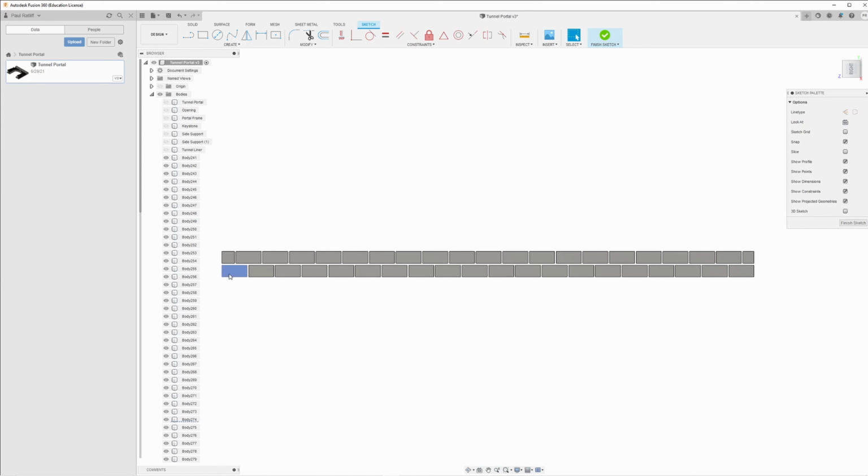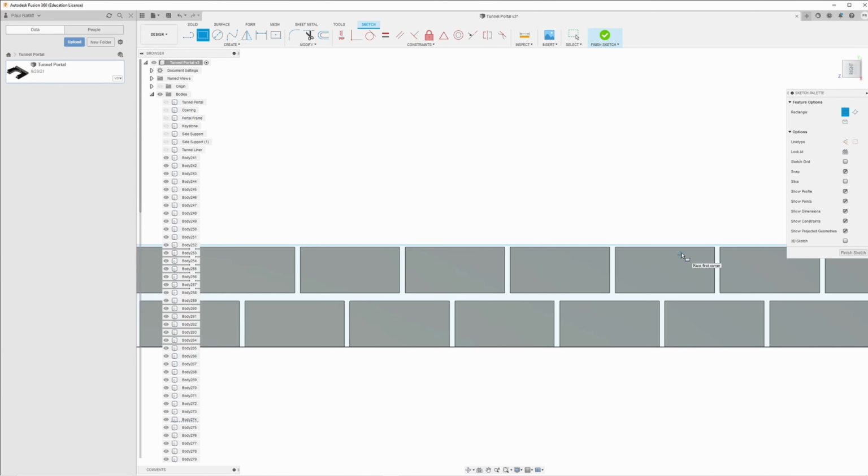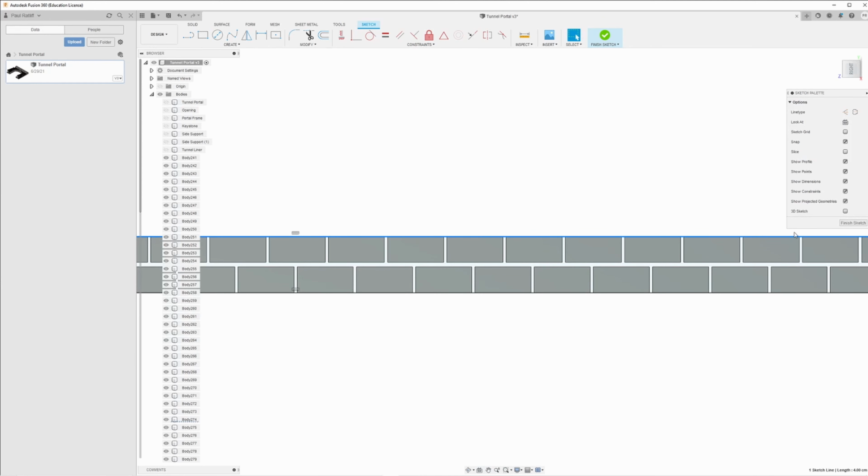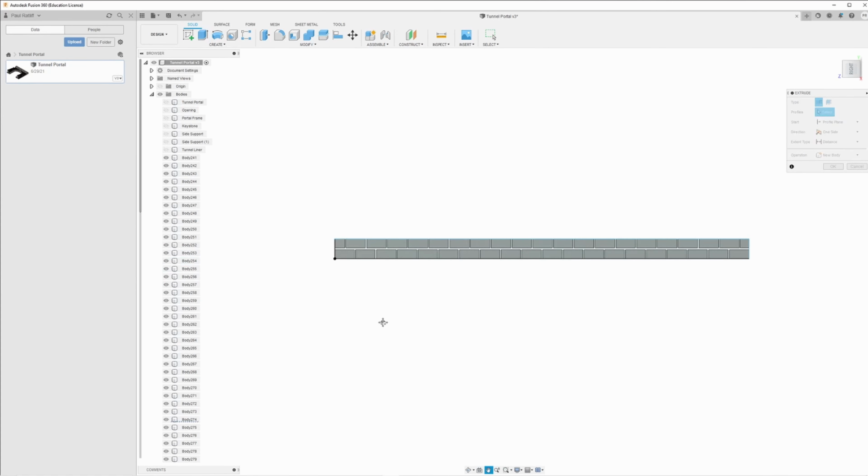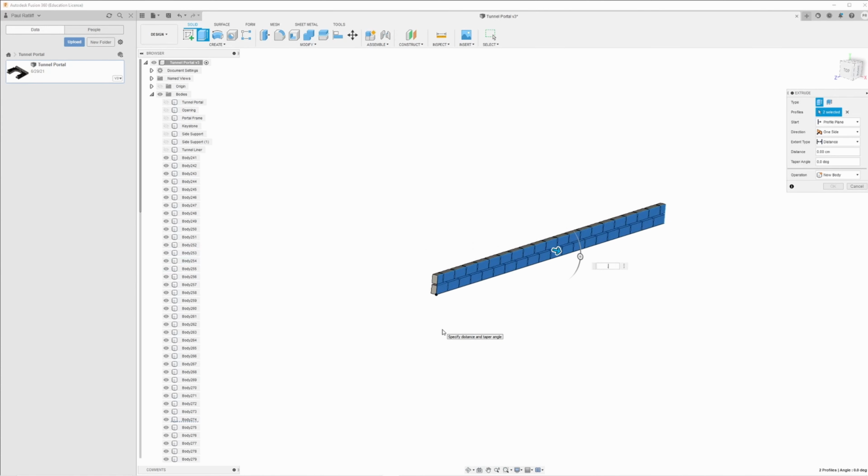So we started a sketch on the corner brick like we have done before. Grab our 2-point triangle, come down here, make our little sketch there. E for extrude. Select everything. 0.01. And as always, a new body. Okay.